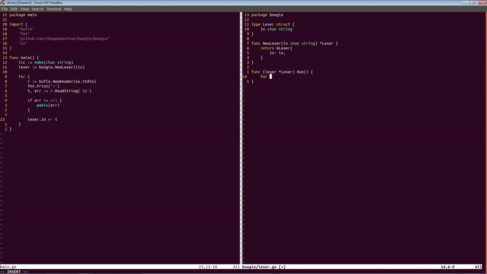And all that does is start another infinite for loop, and what it does is it will take items from that in channel and then do something with it. For now, we'll just consume it by sending it to an anonymous variable. Otherwise, it won't be happy that we allocate it and don't use it. Go is very strict in that way.